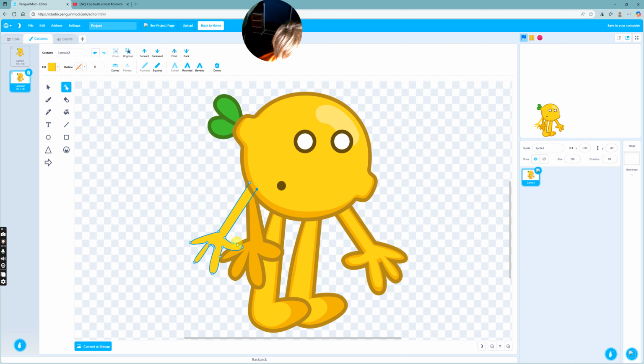Yeah, I mean, it's kind of hard to not walk with swinging arms. Yeah. It's very hard to actually walk without swinging arms in real life, but this is Scratch, but we can still add the little touch.